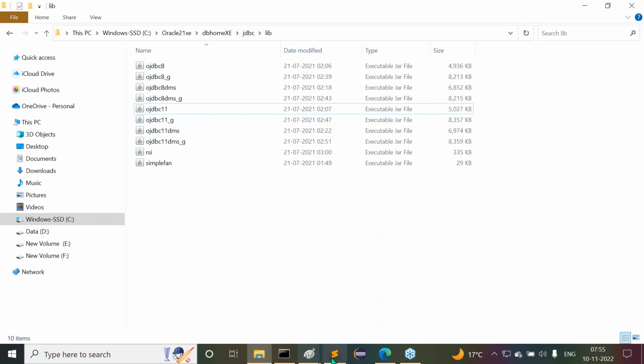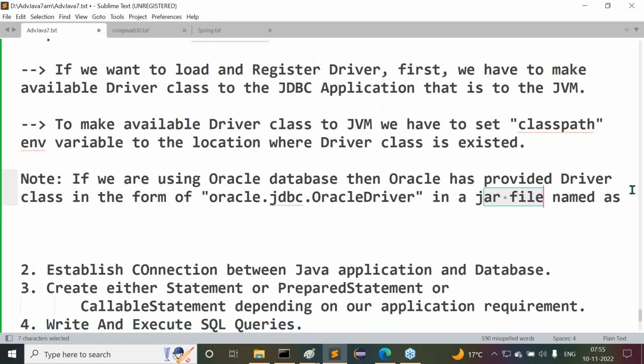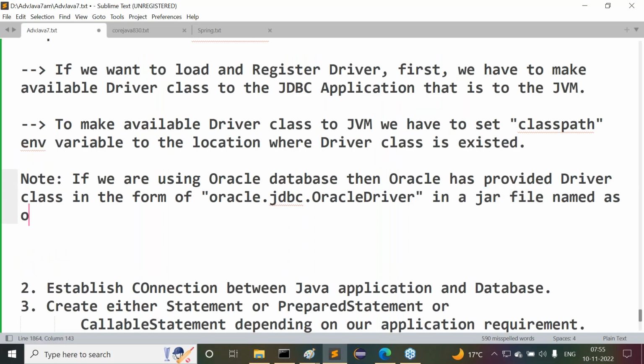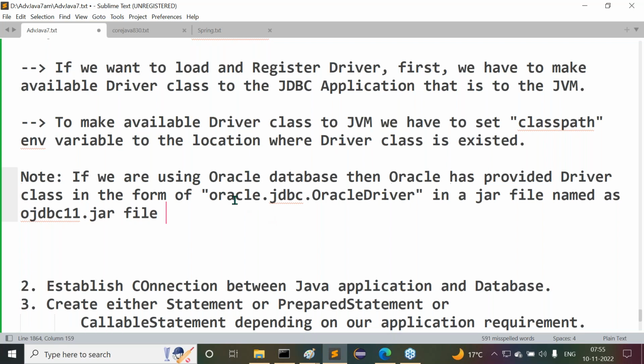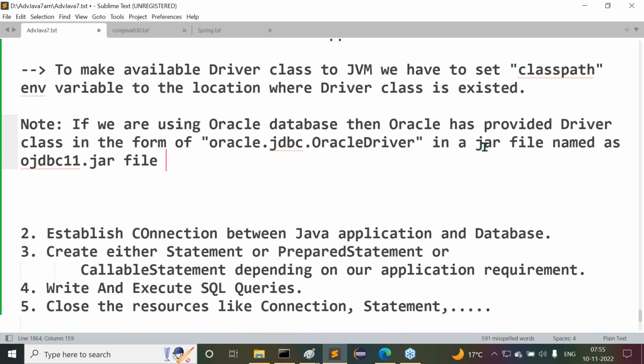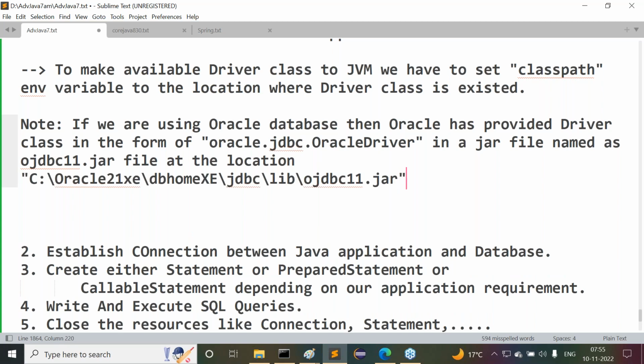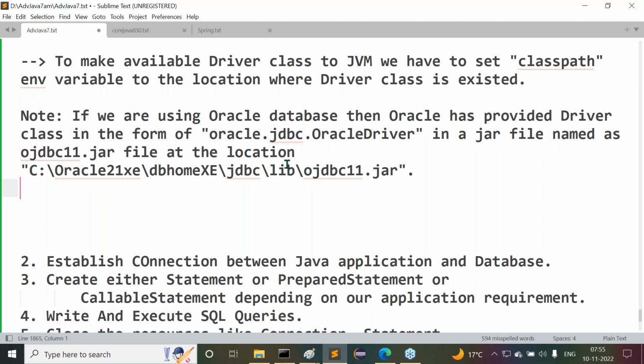Alright, so now let me go for this point clearly. The file is named OJDBC 11.jar file. If you are using Oracle database, then Oracle has provided the driver class oracle.jdbc.OracleDriver in a jar file named OJDBC 11.jar at the location. This is the location. Got my point or not? In this location it is available. So what should be our command?